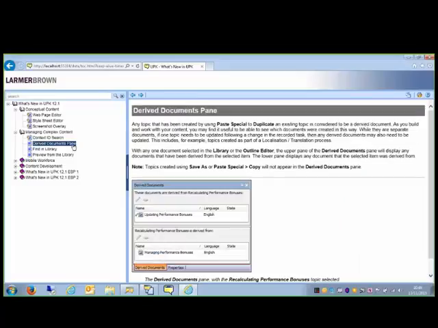Other things that save you time: there's now a derived documents pane. A derived document would be created if you use the paste special and duplicate option. An example of this would be if you created your content in English and then wanted to translate it into other languages. You would have your master content in English, or in your primary language, and then duplicate that content and translate it into other languages.